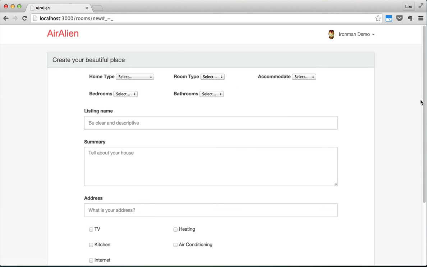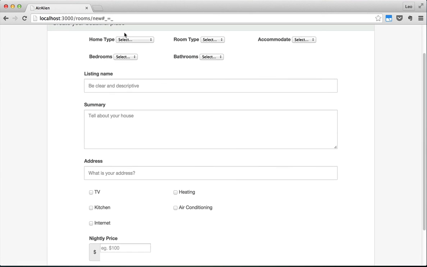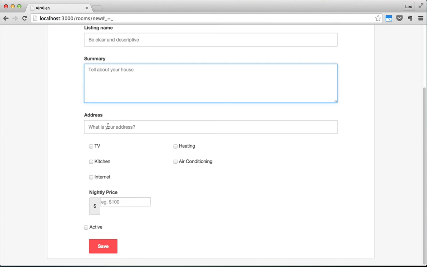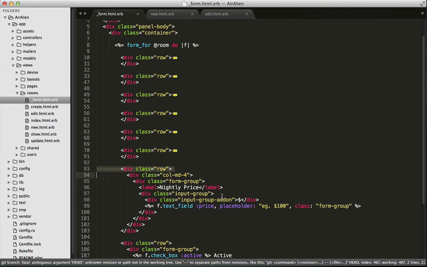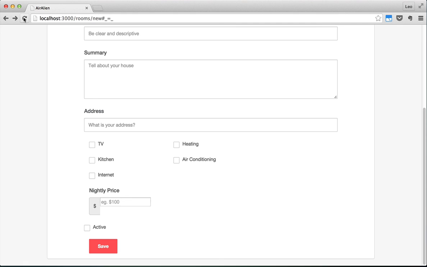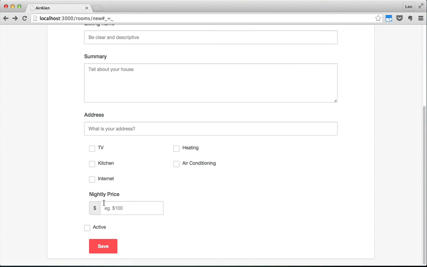Wow, looks much better. Okay, so we got a home type, we got a bedroom, bathroom, and we got listing name. Okay, we got summary and address, and here is the checkbox. And it looks like this one we got is the wrong one. Something is wrong with this one, but we're going to fix this in a bit. Now back to our project. Just open the price path. Okay, so here it is not form group, it's just form control. Alright, save it. Back to our web browser and hit refresh. Okay, now it looks much better.